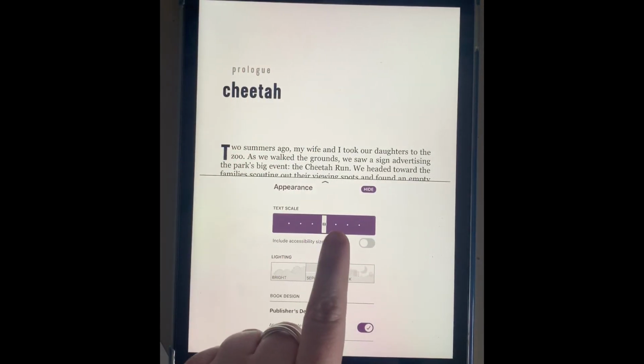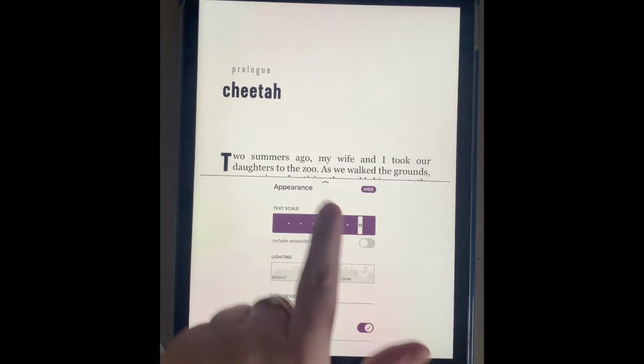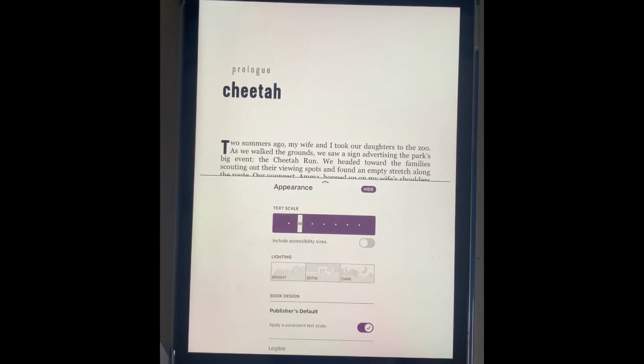So my text scale. Now I can make it bigger. See how big that got? Or I can make it smaller. And you can do whatever you'd like to do there.